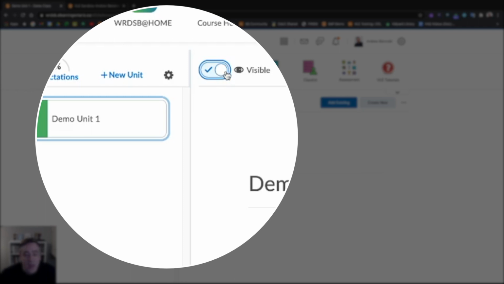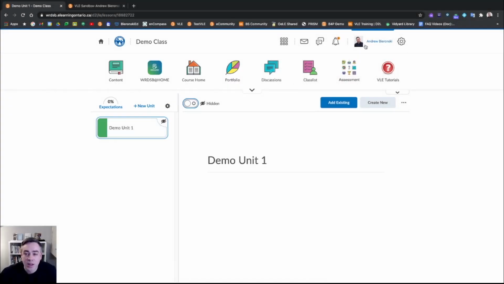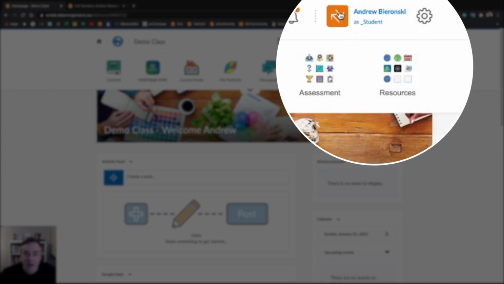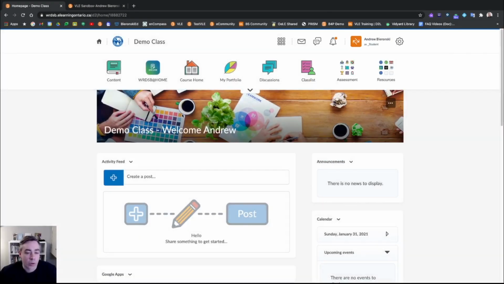As a quick example, if I make this invisible again or hidden from my students, you always have the power within Brightspace to go and click on your profile on the top right as an educator in a class and click view as student. Once I've done that here, you'll see up in the top right now, it says my name, but it says as student. And so this is what it's going to look like as a generic student in your class.